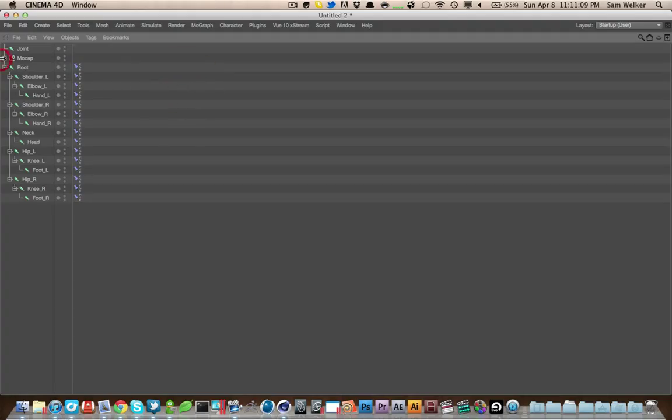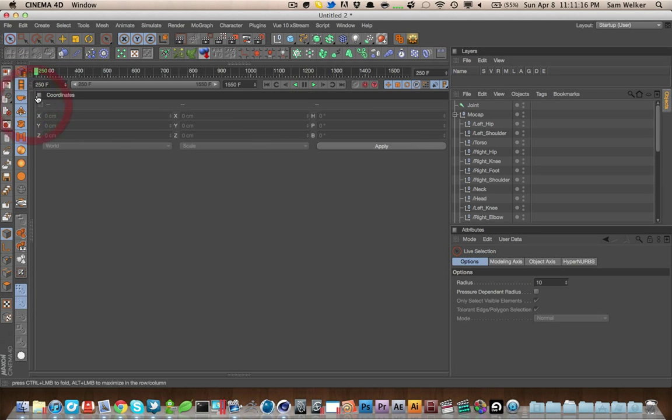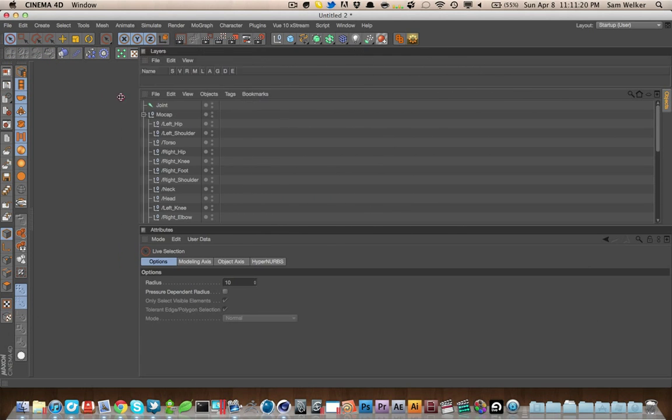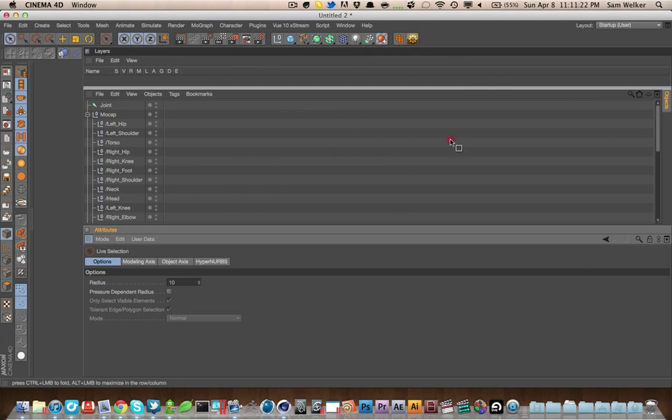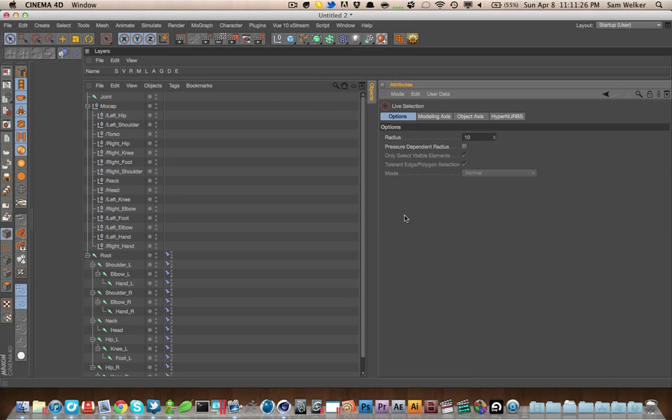I guess that won't work. Darn, that sucks. We can hide the view, materials, and coordinates, and timeline, and all that. And move that over, so. And then, fun. And then, there we go, okay.